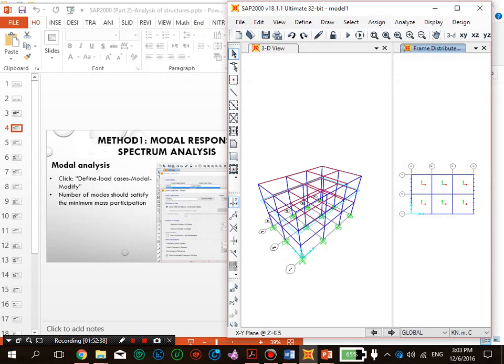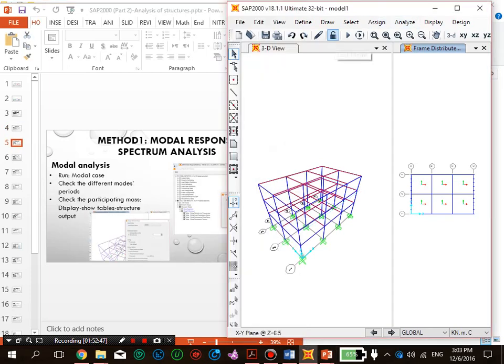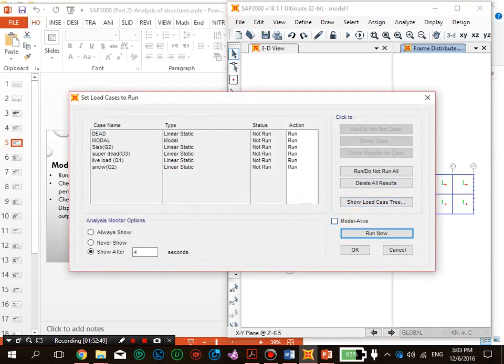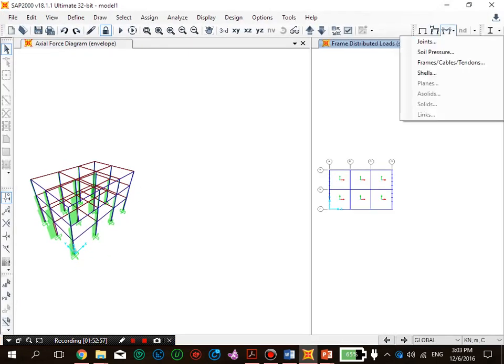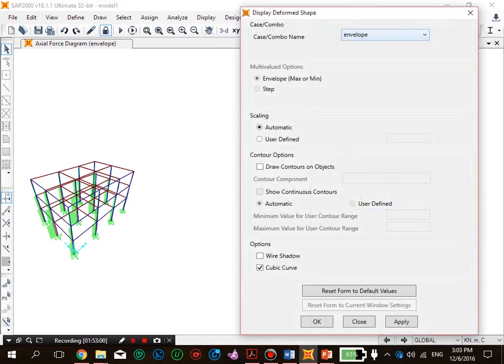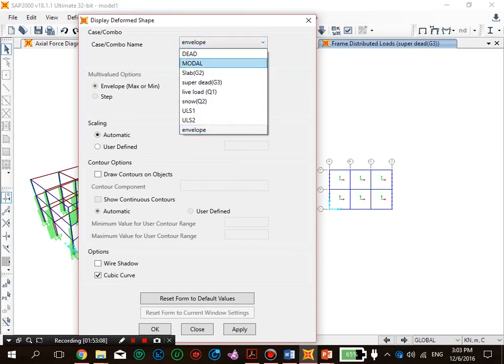The number of modes should satisfy the minimum mass participation. Now we will check the mass participation later. Let's see the result of the modal analysis. Just let's run it. Although we didn't finish method one, let's run it. Okay. Now, we click on the deformed shape, but not the envelope. Do you remember we put envelope at first? Now we don't want envelope. We want the modal results.